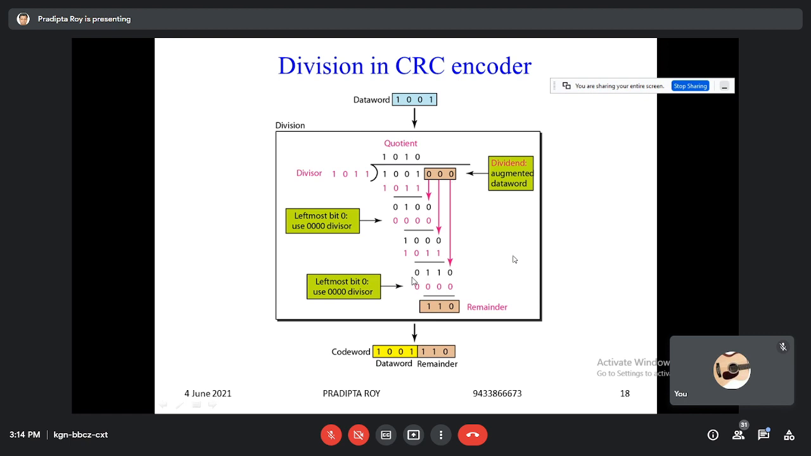Again, the leftmost bit is 0, so it goes 0 times. So the divisor used here is 0, 0, 0, 0. Then bitwise subtraction is performed. So ultimately the remainder is 1, 1, 0. So that is actually the CRC.